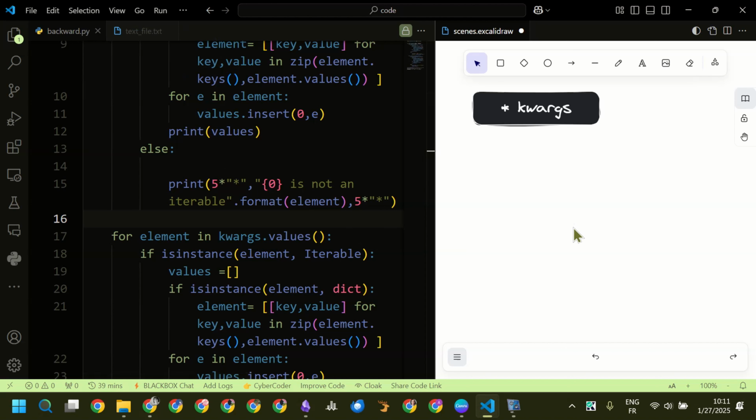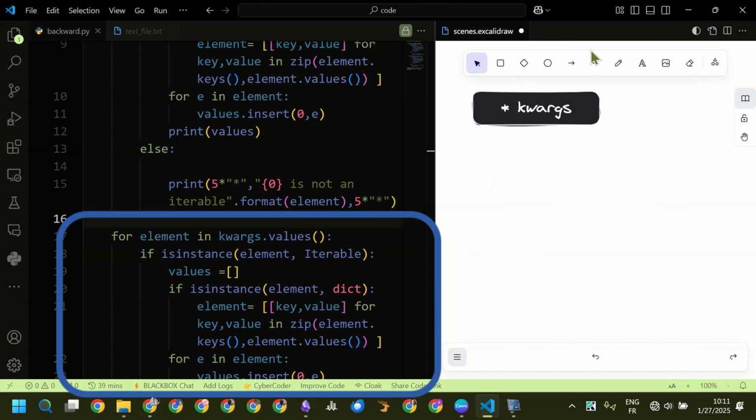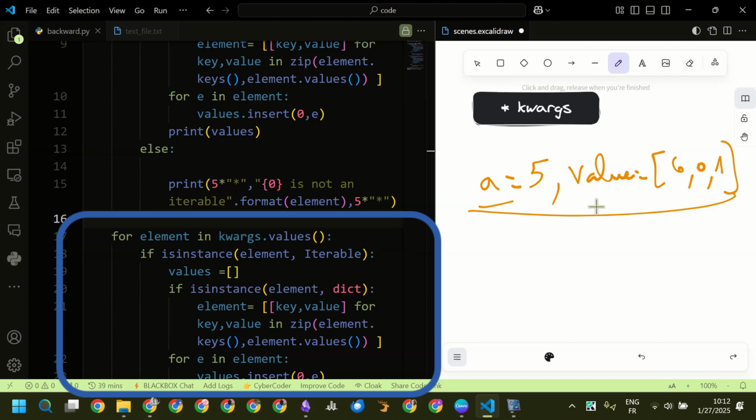Now consider the second case, when I will have keyword arguments. Let's say I give the function the first argument a equal to 5. It's the same thing you do when you create widgets, for example, Tkinter widgets: you specify the argument you want to define, and then you give it a value. That argument is a keyword argument. Same here, I gave a 5, and another argument, for example value, I will give it a list 6, 0, 1. So I have 2 keyword arguments.